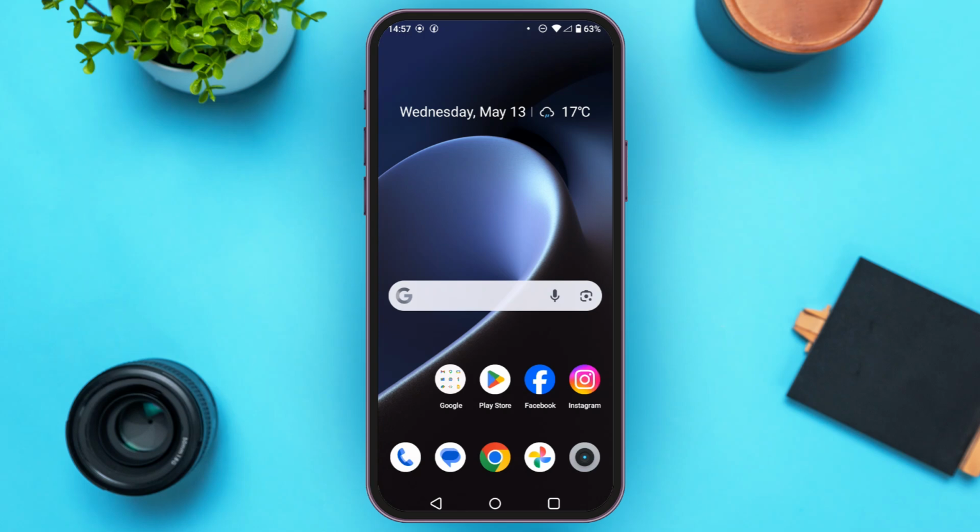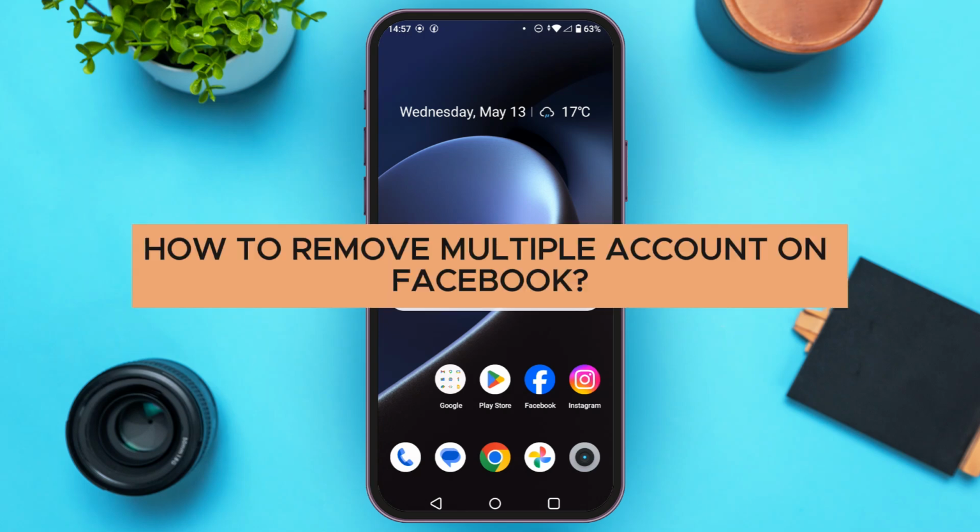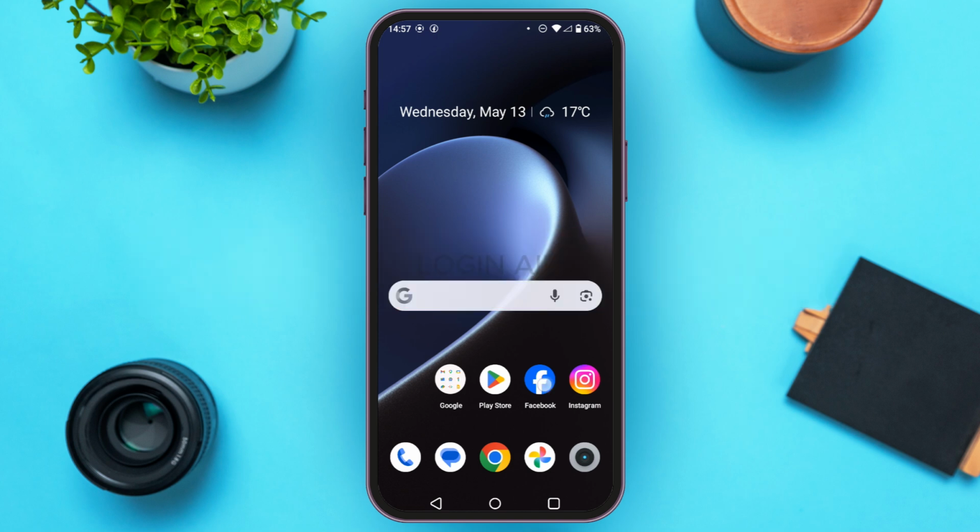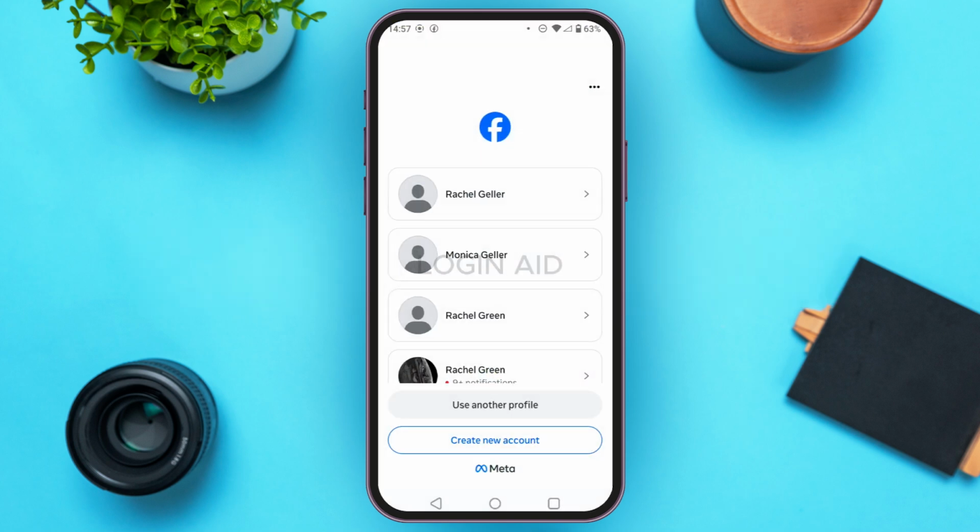In today's video, I'll teach you how to remove multiple accounts on Facebook. First of all, open the Facebook application. You can see over here Facebook has been opened. Make sure you're in the login portal. So if you want to remove the accounts, it is actually very simple.